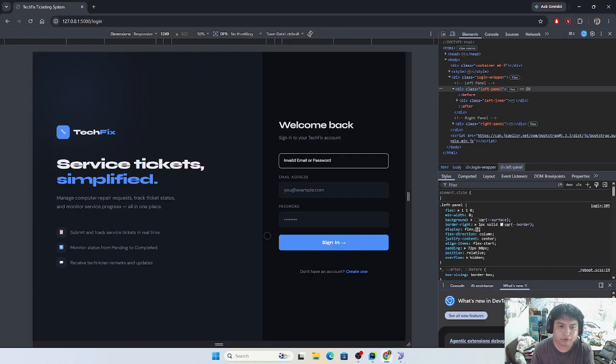So hello, good afternoon. This is my app, which is TechFix. It is a ticketing system for computer repairs and also other tech things that need to be repaired. The goal of this app is to submit and track service tickets for the user. The user can also monitor the status of the requested ticket and receive a technician's remarks on updates.